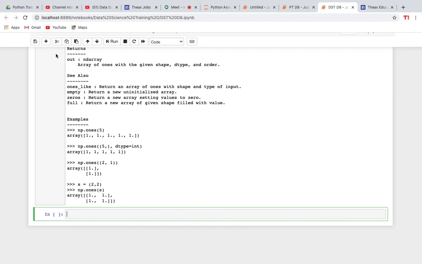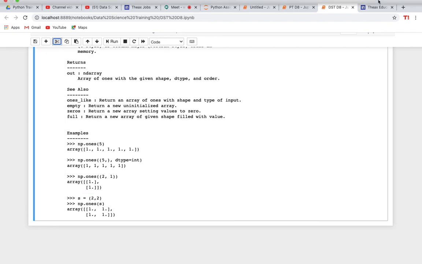So today we'll learn NumPy till here, and more from tomorrow.